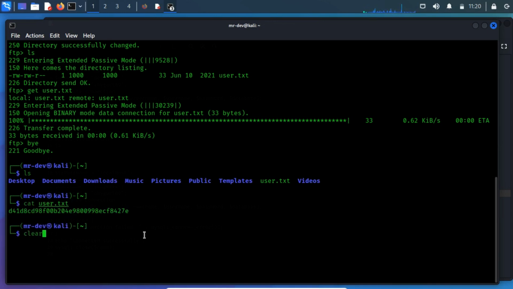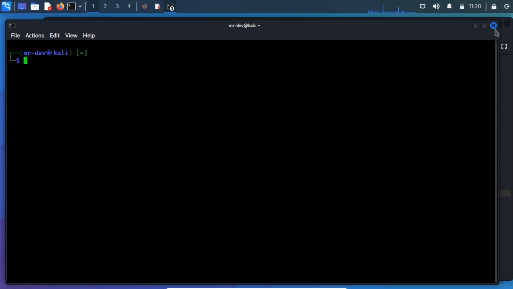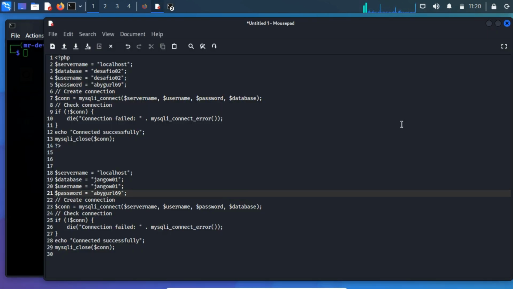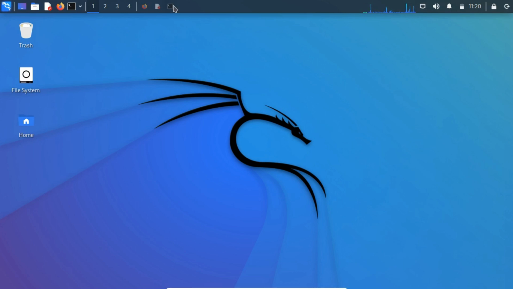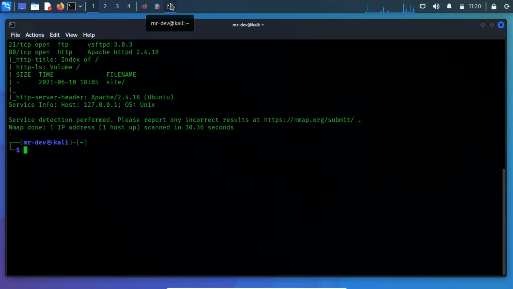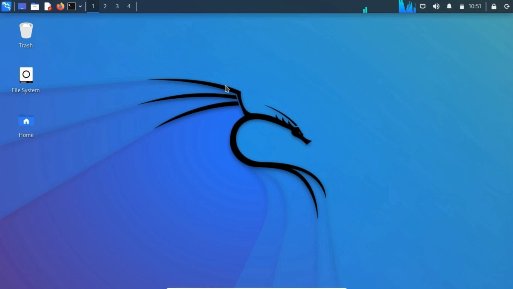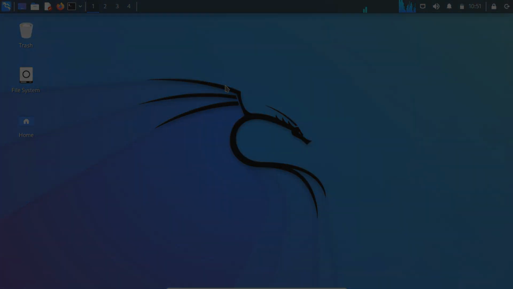Now, we need to find a way to escalate our privileges from the user Jangow01 to the super admin role. One way to try this is by checking if a reverse shell connection is possible or not. Let's examine the possible methods one by one.